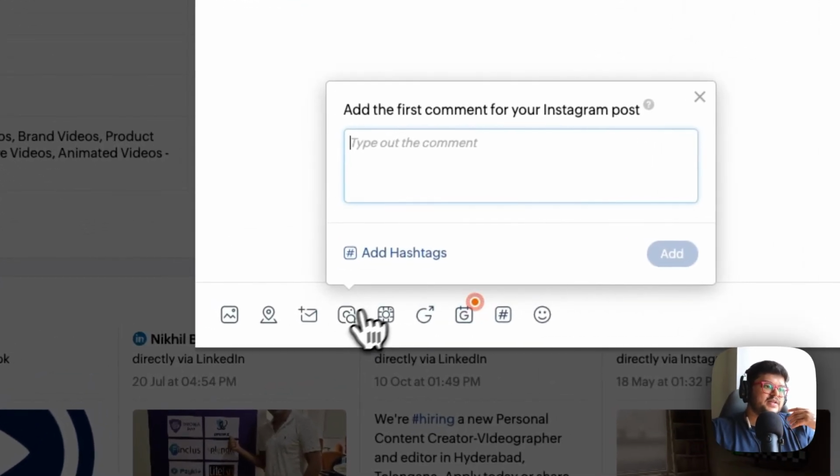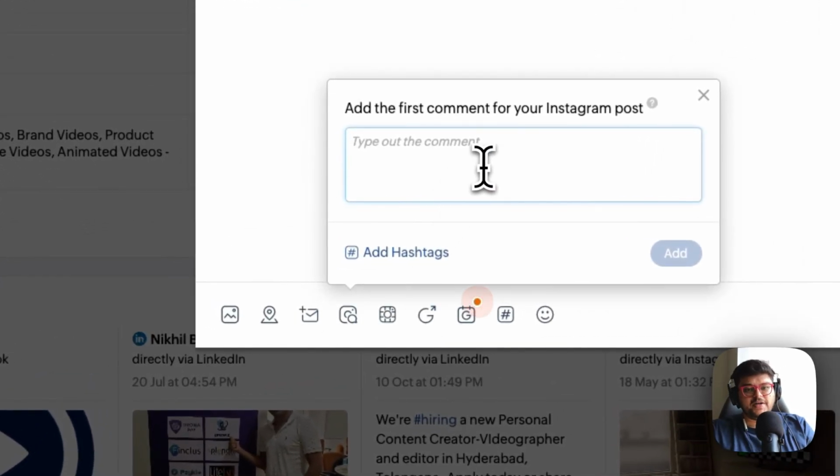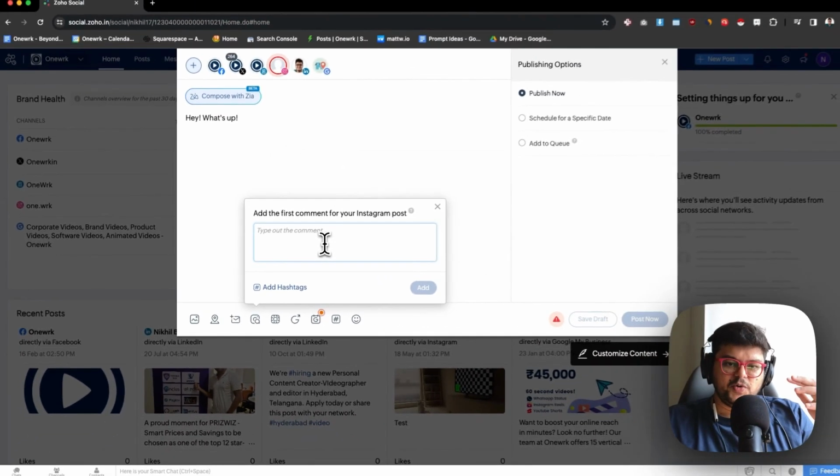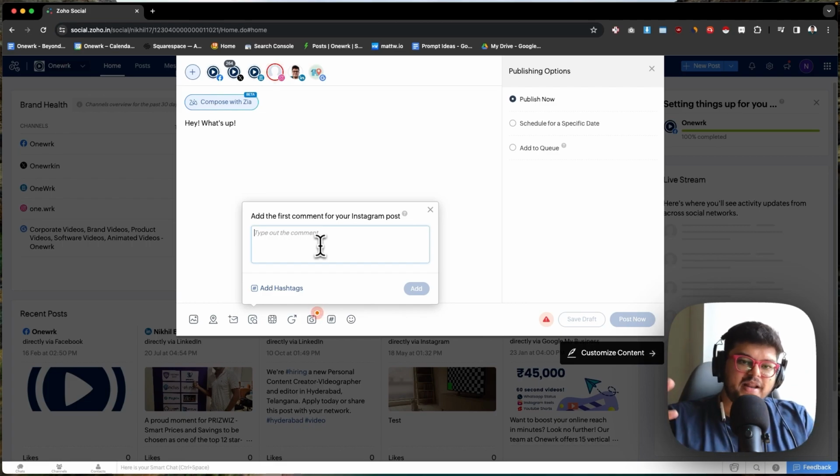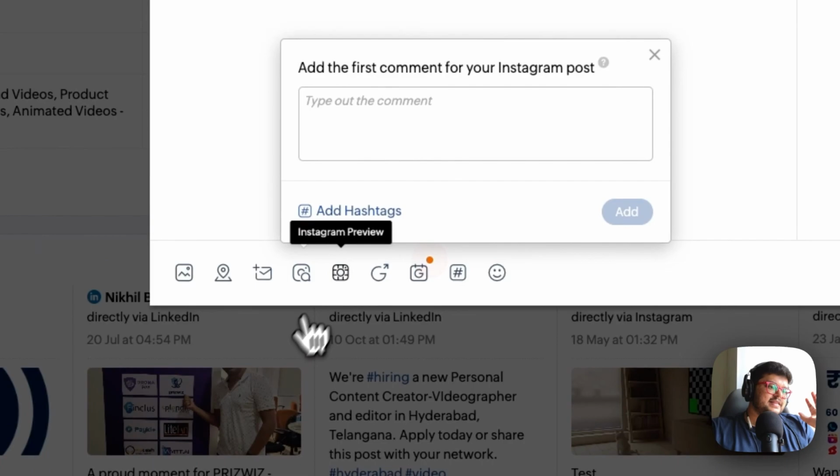Then you can do Instagram first comment. So what is this? On Instagram, normally when you do a post, you want to go to that post and add a first comment. Maybe it's a link or a phone number and things like that. So you can do that. Then you have the ability to see how this will look on Instagram.